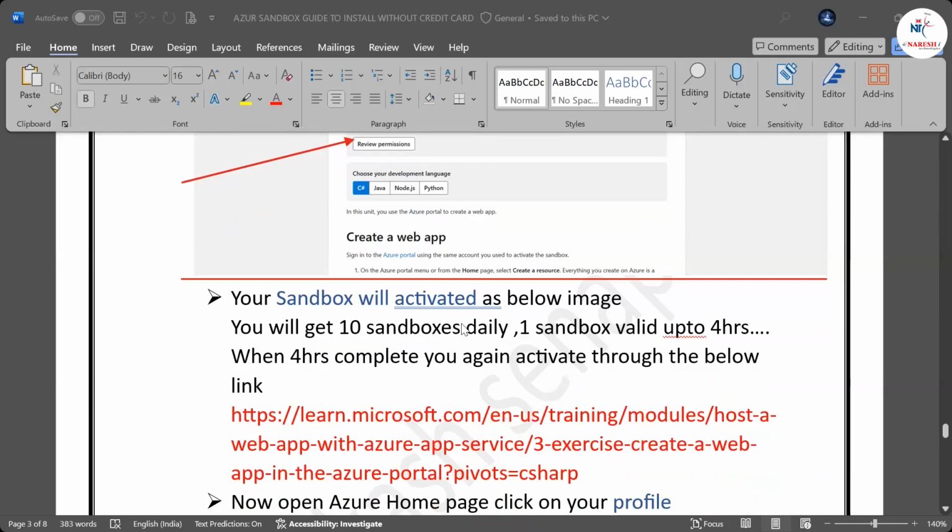You will get 10 sandboxes daily. One sandbox is valid for up to 4 hours. Once the sandbox is active for 4 hours, the projects you build disappear after 4 hours. Understand? The project disappears after 4 hours, but that's okay. In 4 hours, can we learn? That's good enough. Clear or not?